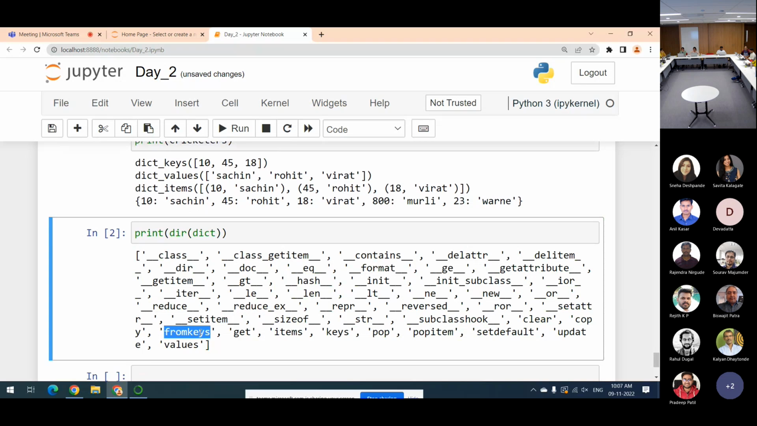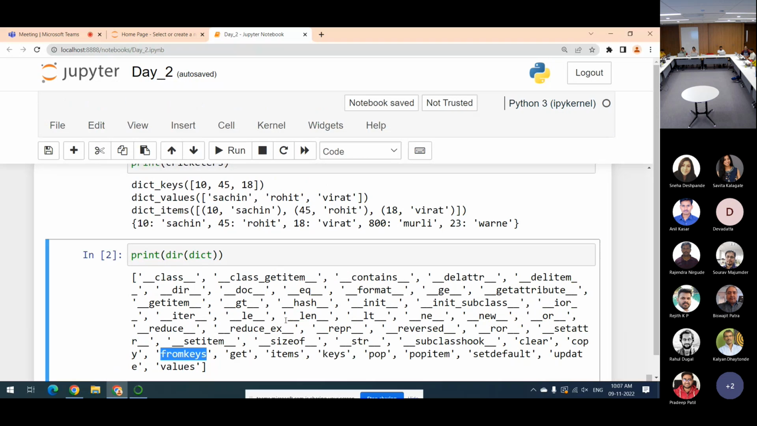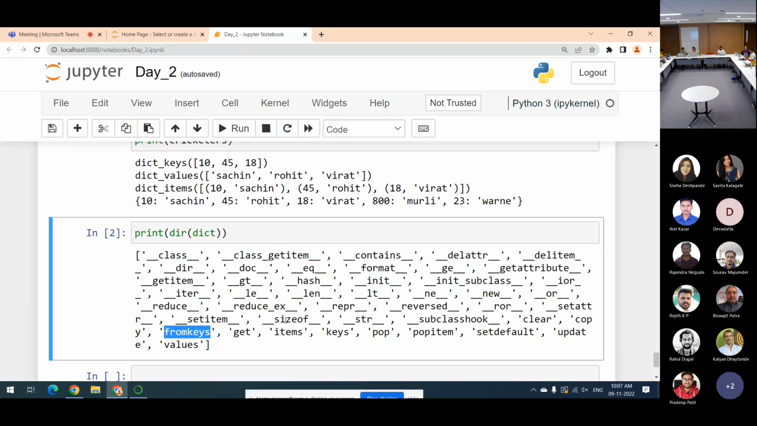So fromkeys is handy in case you want to create a dictionary with only keys, no values, right? Values you can take later on. Let the user give some values from a form, and then those values which are given by the user from the form, you can use to create a dictionary. So if you want to create a dictionary based on a collection, you can use it.